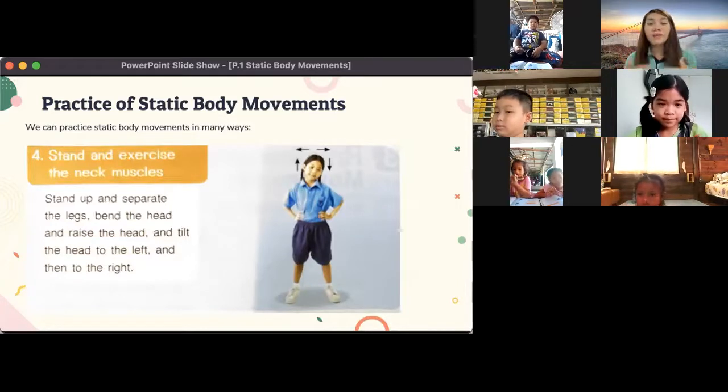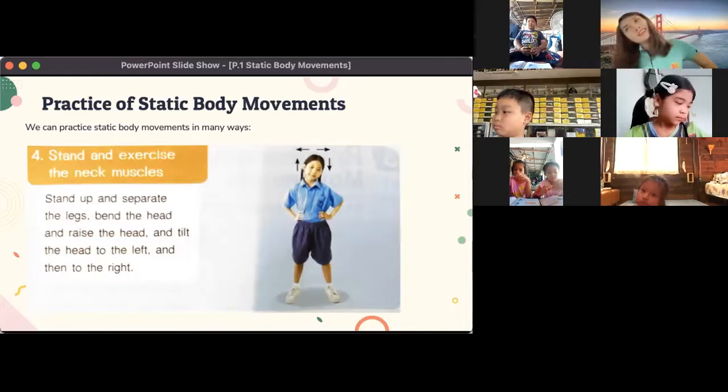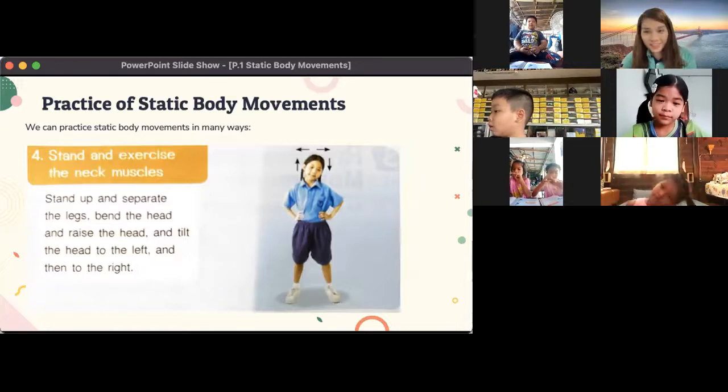Now, again, static body movement doesn't require you to move from one place to another. So we will just stay and tilt your head. Tilt to your left, tilt to the right. Did you understand?